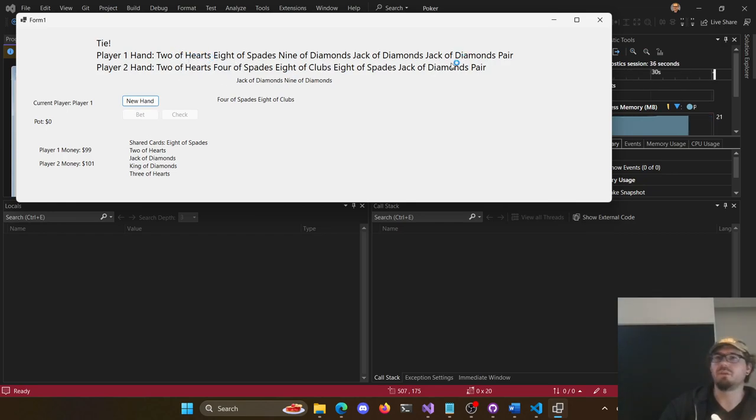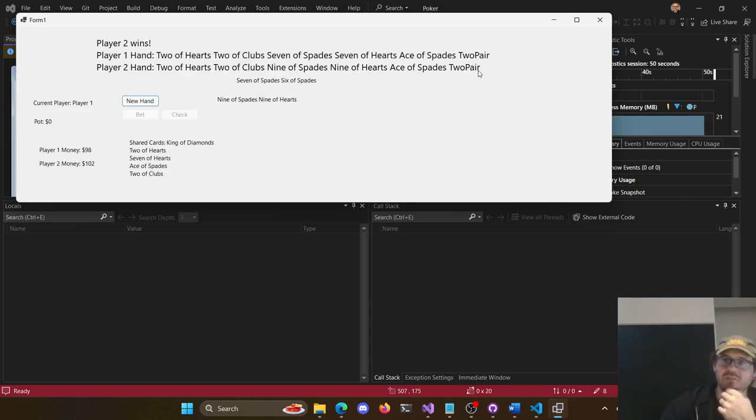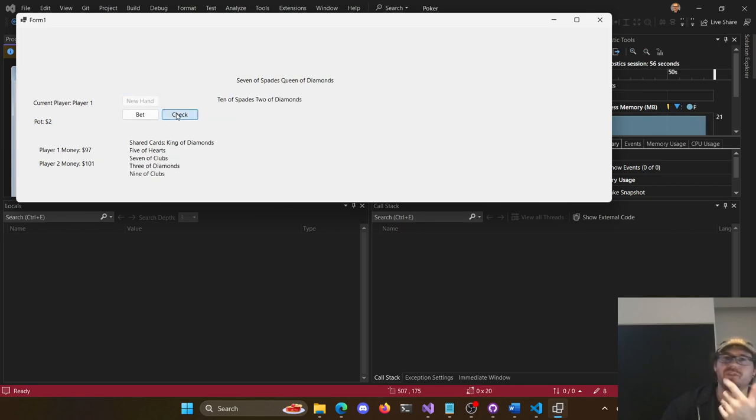So I don't think we finished our pair logic, right? This is a pair of eights. So this one should have been better, but again, we didn't finish the logic, so that's probably okay. Player two wins with two pair versus this two pair. Do we have a higher pair? We might have figured out the pair thing, I don't remember. We didn't finish all the logic here.